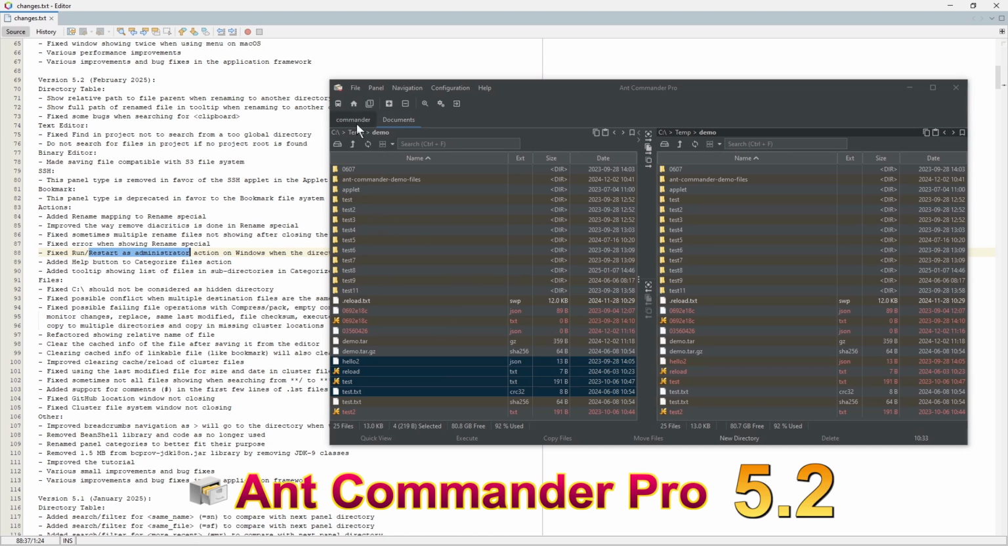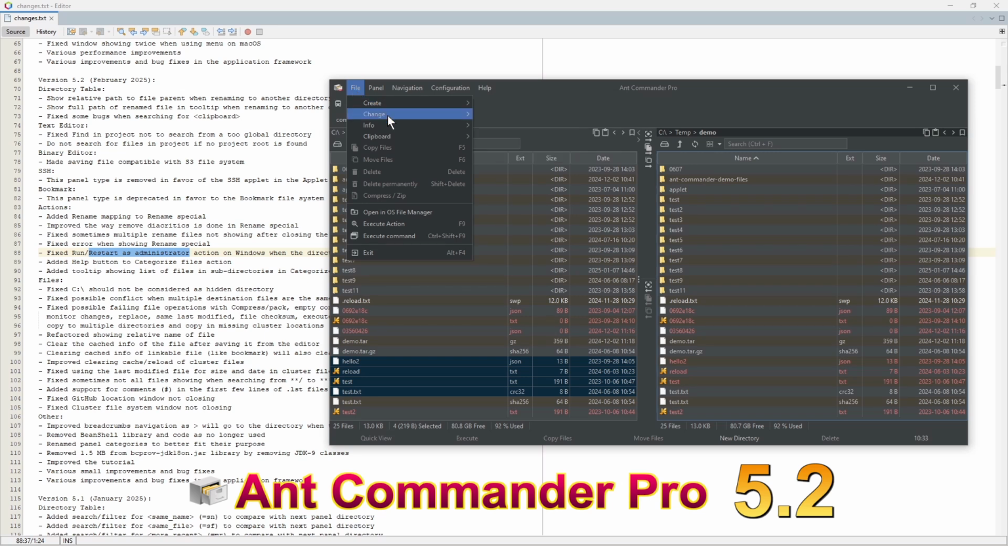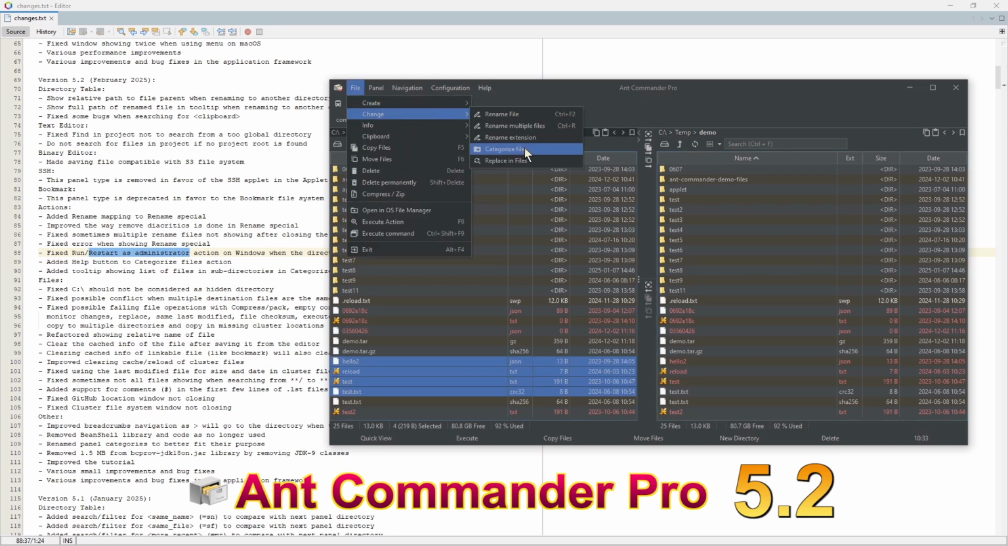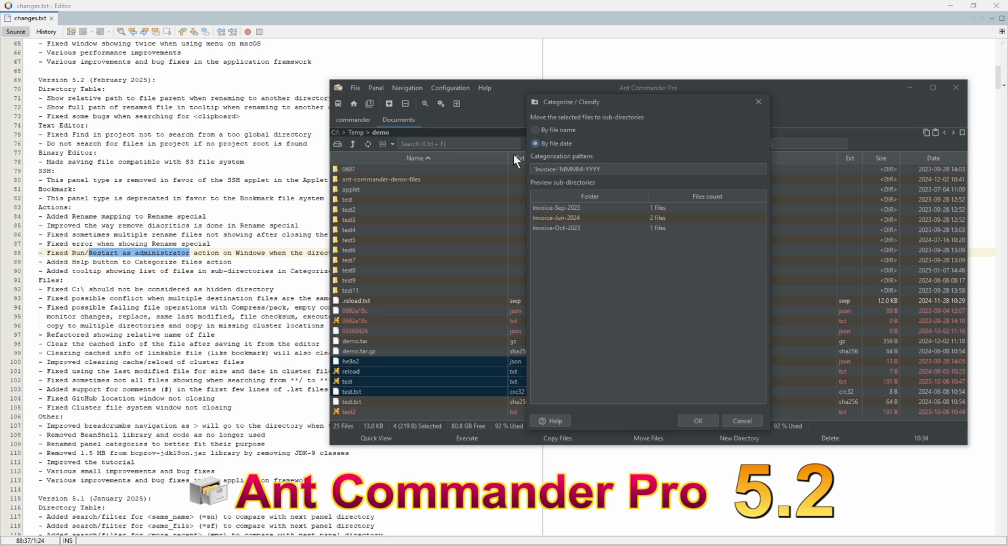So now when you categorize, let me show you categorize. Oh yeah, sorry. Here are the files. Change categorize. So now you have a help button that will provide you with more help for how to use these special categorized or classified files. And also in the list of the files that are going to be categorized, the tooltip will show you the list of the files that are going to move to this directory.